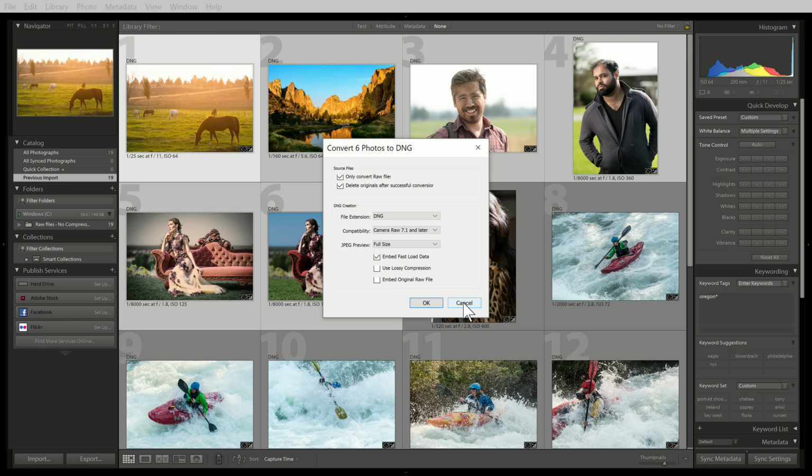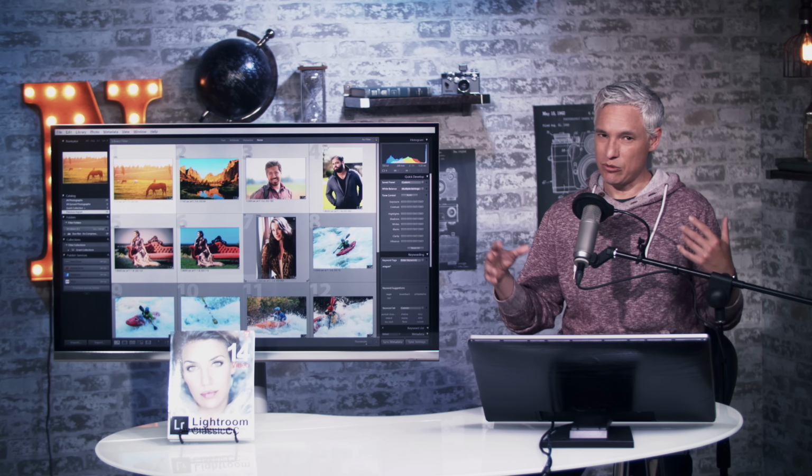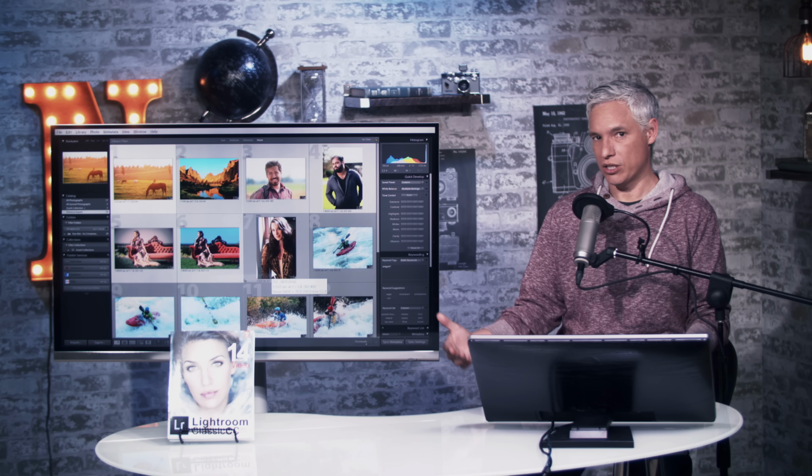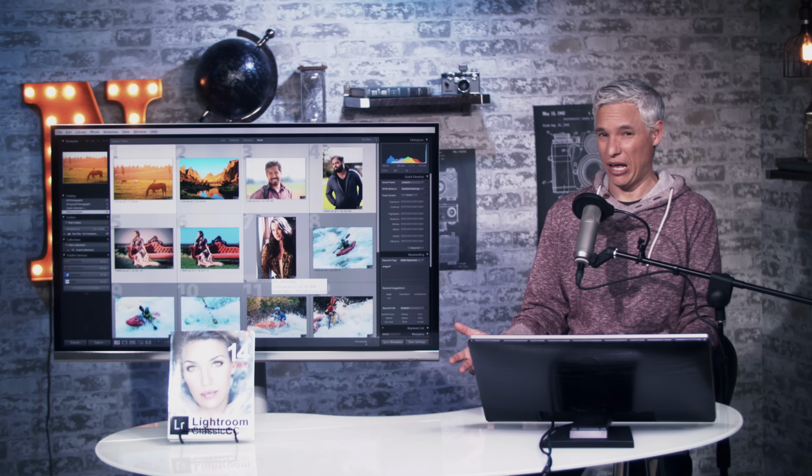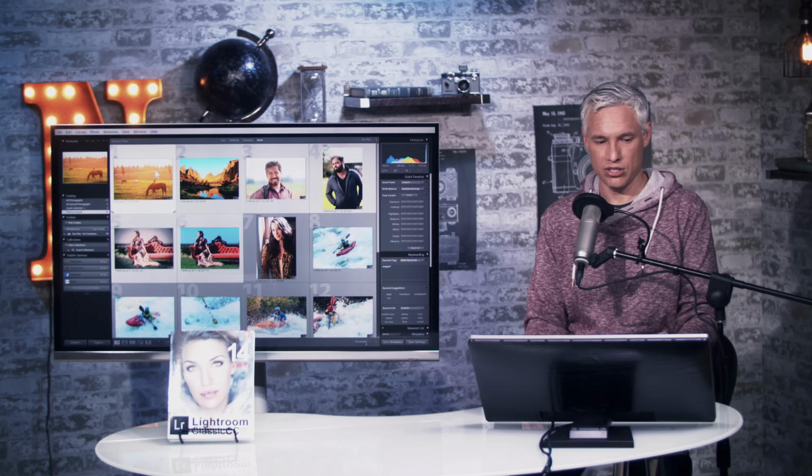I've done this a couple of times with my whole library because sometimes I don't want to take the time to convert files when I import them, but I do want to take advantage of those benefits later. So before I go to bed or something, I'll just convert all my old files over to DNG.